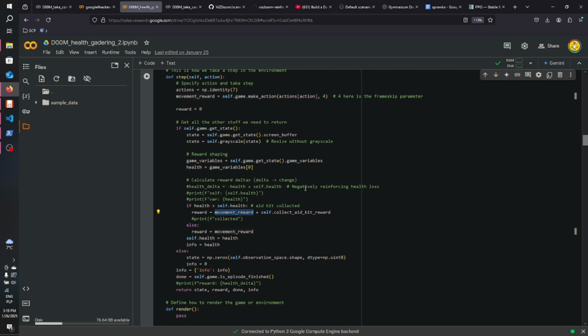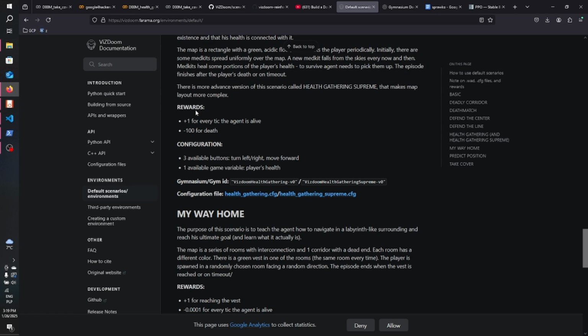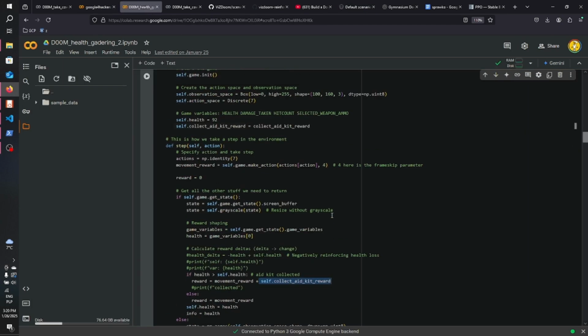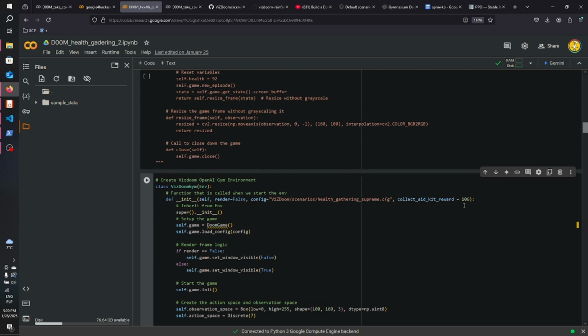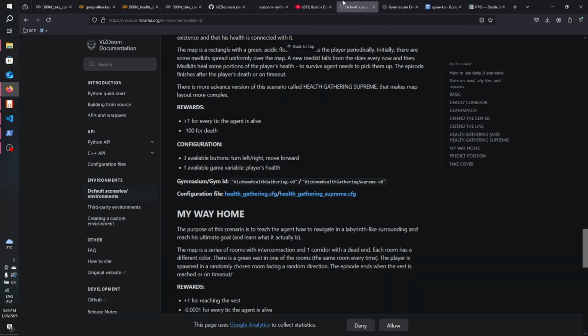Like for each click of the environment, it's from the documentation of VizDoom. Yeah, like this reward and minus 100 for that. And here is just the reward.